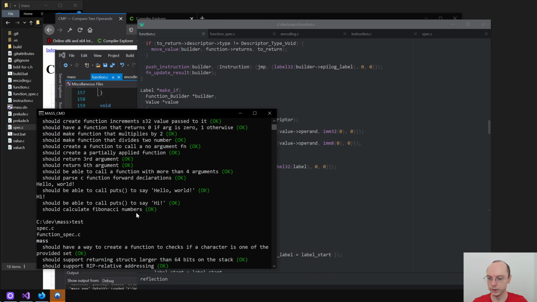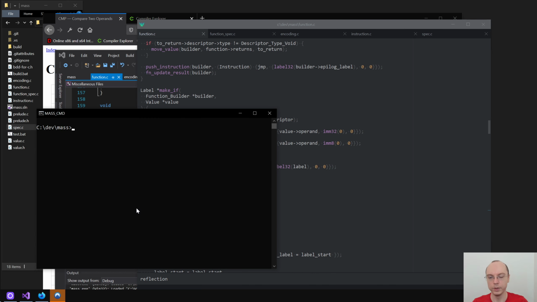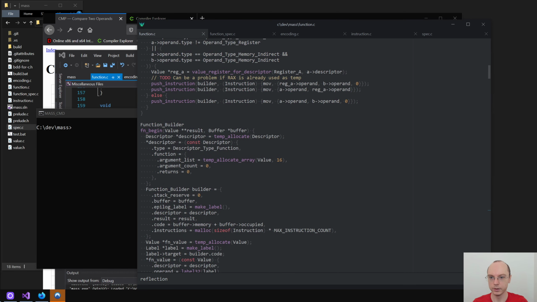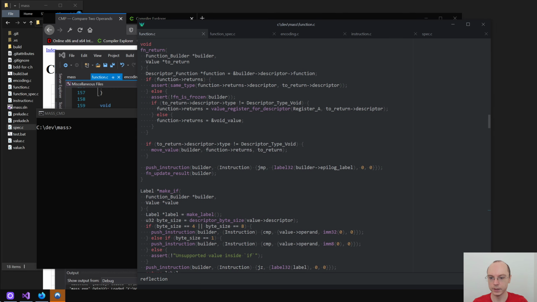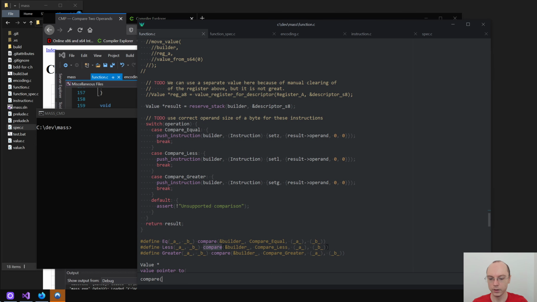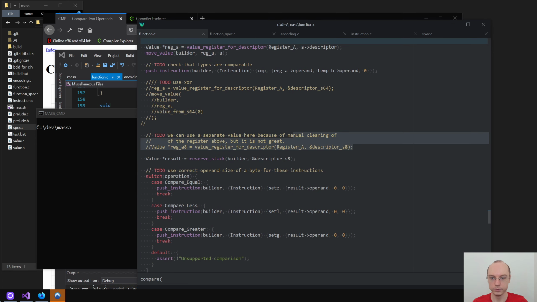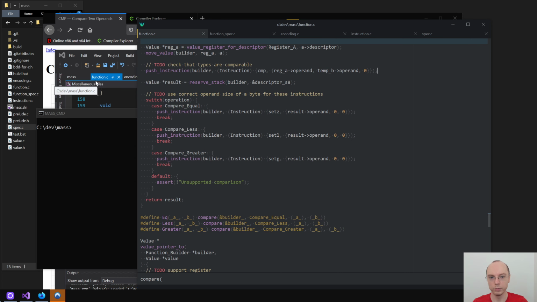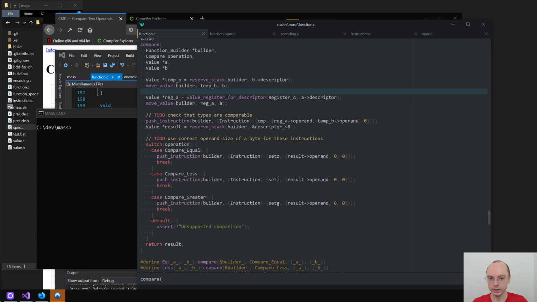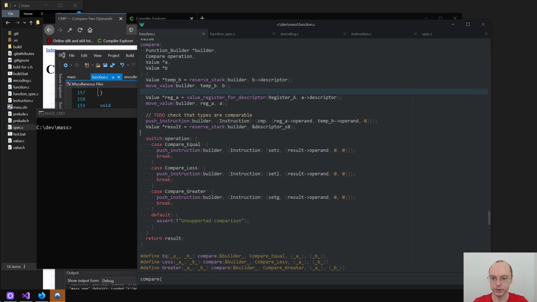Cool, so this seems to work. We now have optimized our stuff inside of compare, which actually is kind of nice. Okay, so we have fewer instructions here. We can remove the comment about XOR because we actually can't use it here. We still have a bunch of stuff to do. Operand size, right. This actually uses the correct operand size. So another to-do goes away.